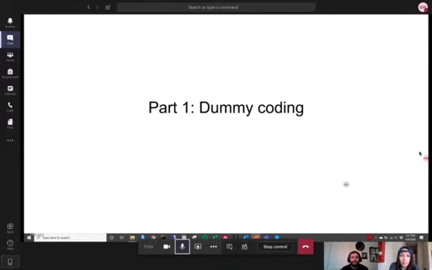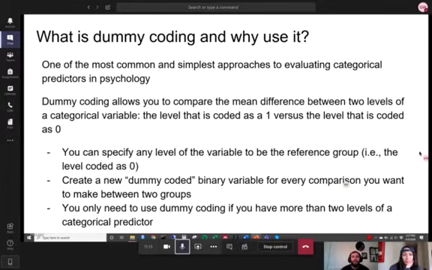All right, so let's go ahead and get started with our dummy coding example. So keep this separate from effect coding as we go through our examples. Let's start off talking about what dummy coding is and why we use it. This really is an extremely common approach to working with categorical predictors in psychology. And we use categorical predictors quite often in psychology.